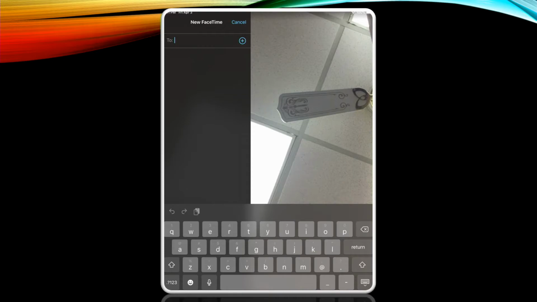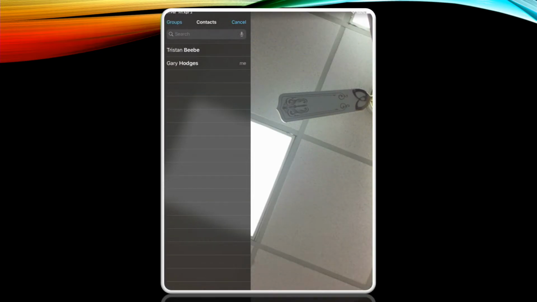Now we're going to find a contact in our contact list to FaceTime. To access our contacts, tap the plus sign with a circle around it here. That opens up a list of contacts that you have on your iPhone or iPad. I've put myself as a contact in this iPad that's under Gary's name. Tapping on the name of a contact will open up more information about that person. I'll tap on my name to go to that screen.